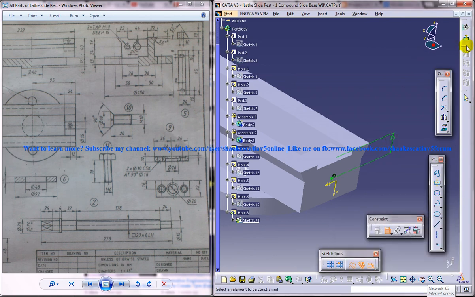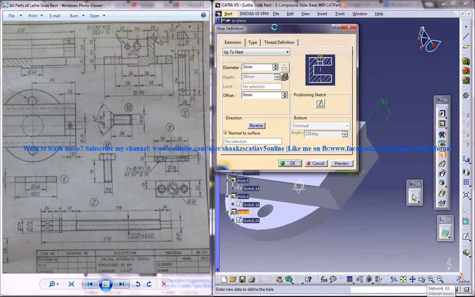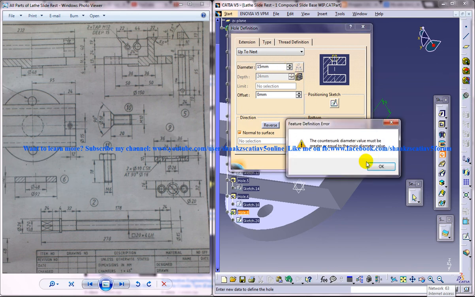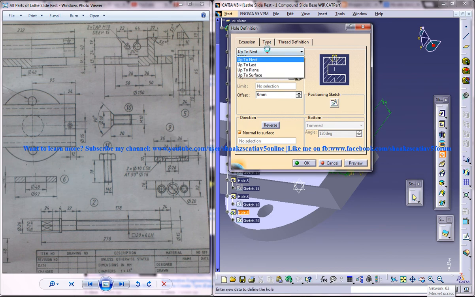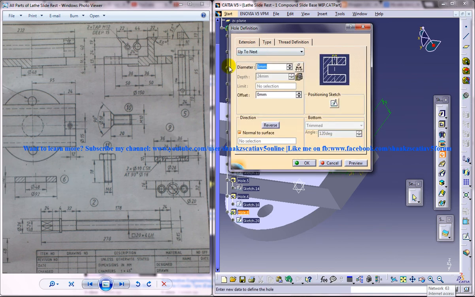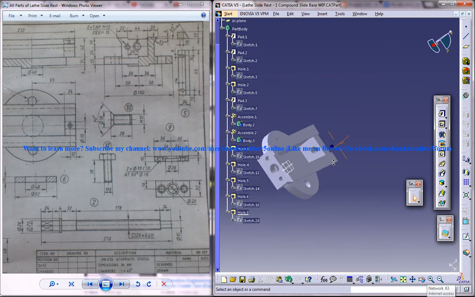Okay, come out of the sketch, and then diameter 15, right? Diameter 15. Okay, preview. Okay, you need to select the simple hole and diameter 15. That'll do the trick. Okay, we got another hole over there.